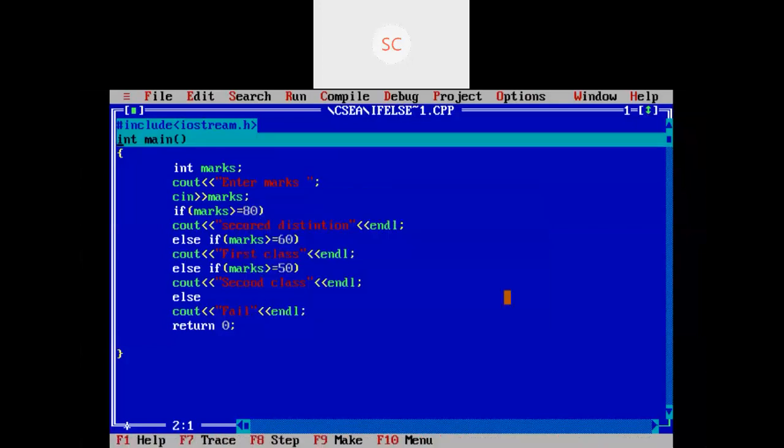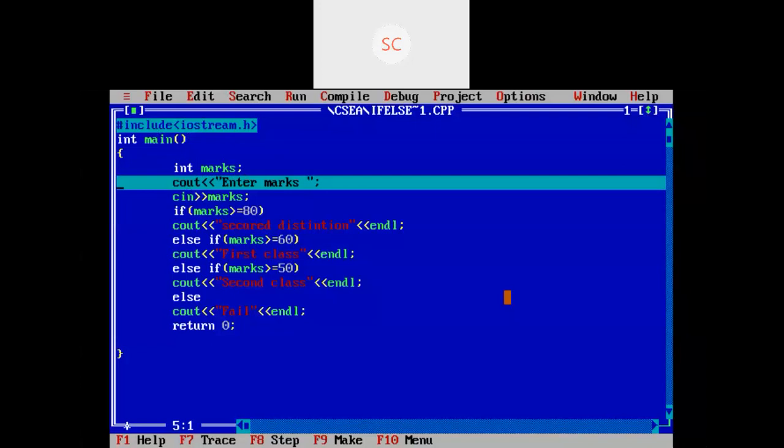First, it will come into the main function. Every C++ program's execution starts from the main function only. Okay. First, it comes to the main function. Then first it is asking the user to enter marks. If the user enters the marks, just see how it will move to the output screen.